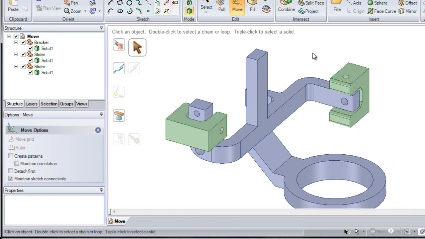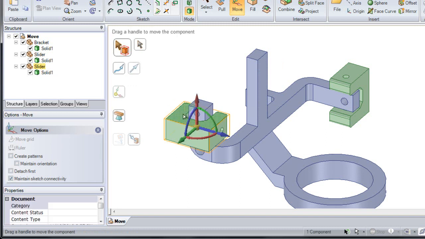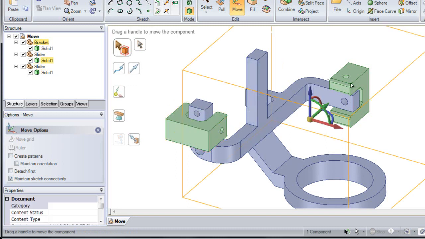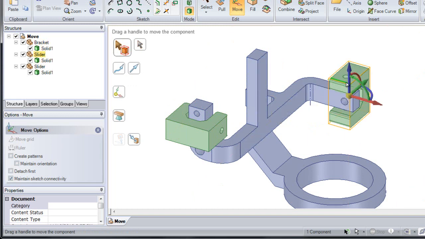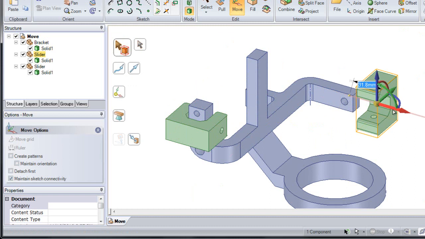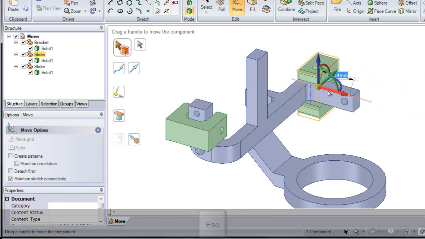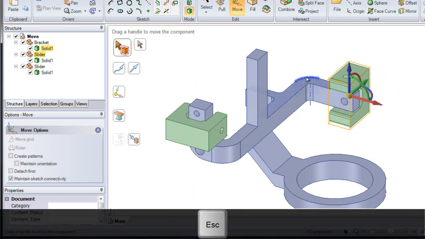Now, to make it easier to move components, we have a tool guide that allows you to select components. If I choose this tool guide and click on a face, notice it up-selects to that component. So it's really easy for me to select that component and then move it. I'm going to escape to cancel that.